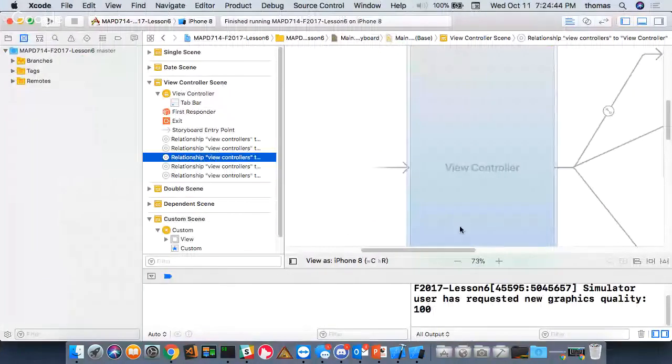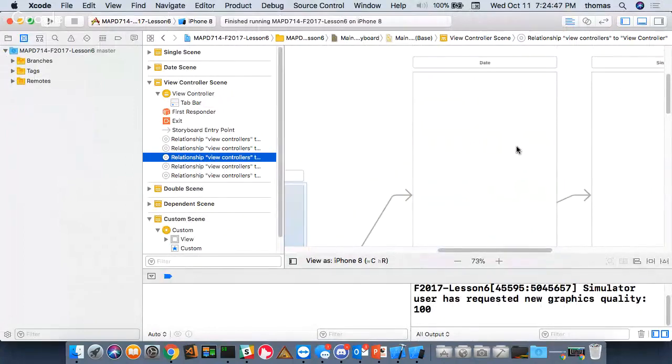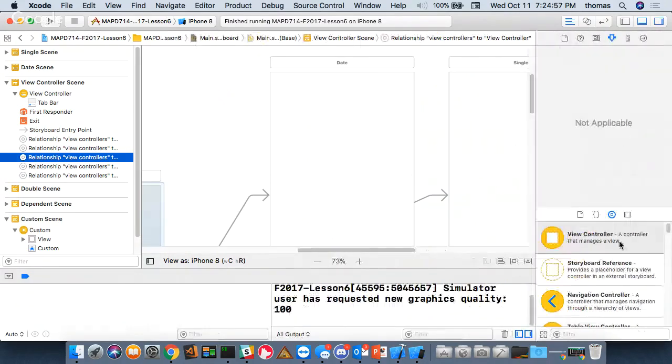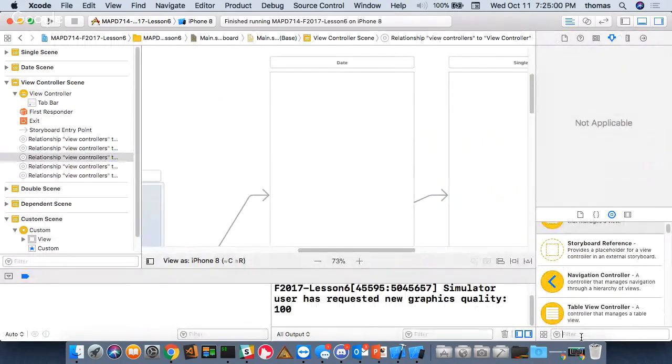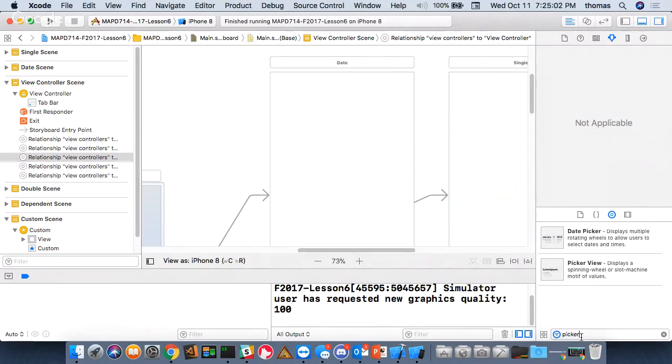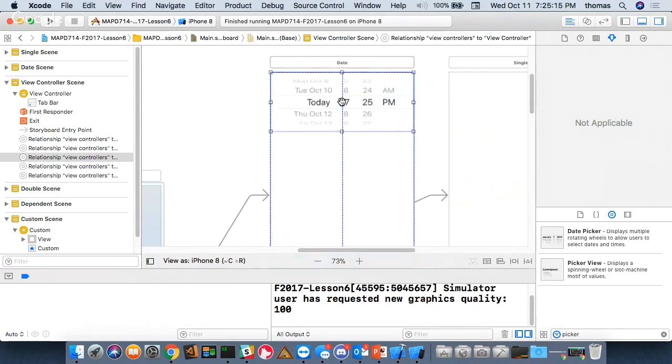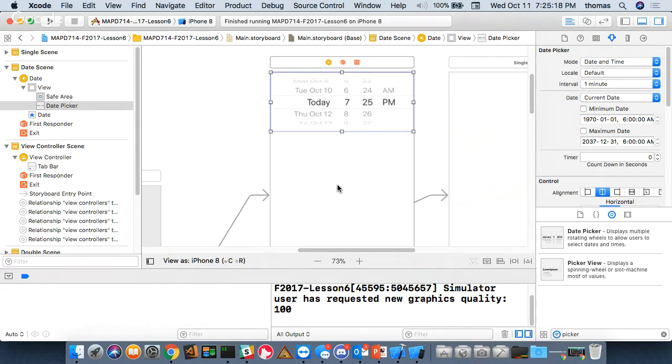This is our code, but inside of our date picker right here, we need to have a picker control in here in the first place. Now there's two basic types of picker controls. I'm going to make some more room here so you guys can see this. I'm going to pull up the object library, and if I search picker, there's two: date picker and picker view. Date picker is the first one, and what I want you to do is drag and drop the date picker control right inside of your view, right at the top. Okay, so that's the first part.